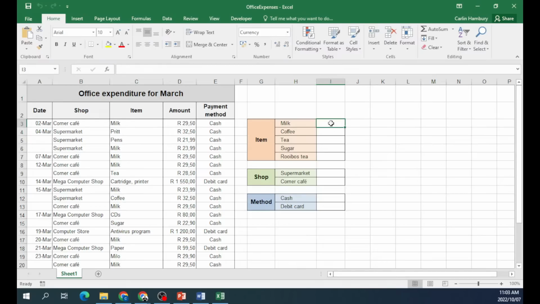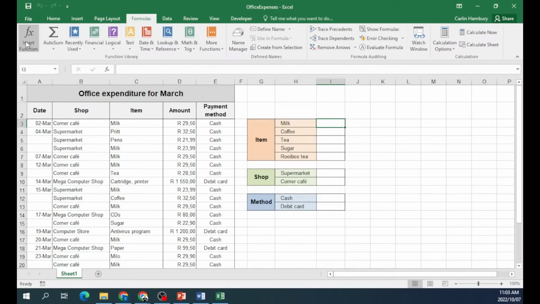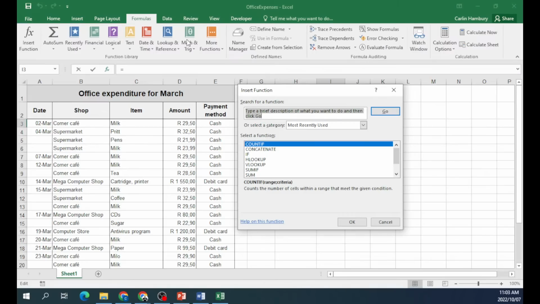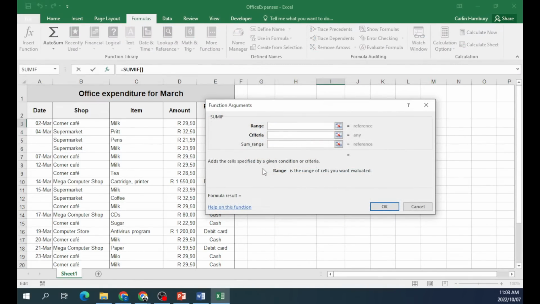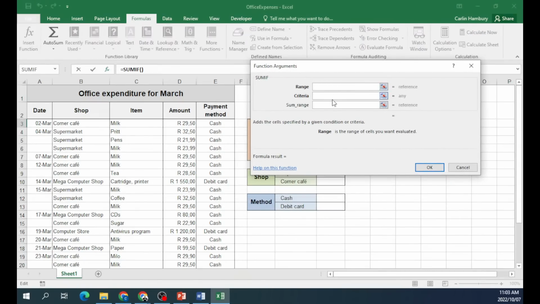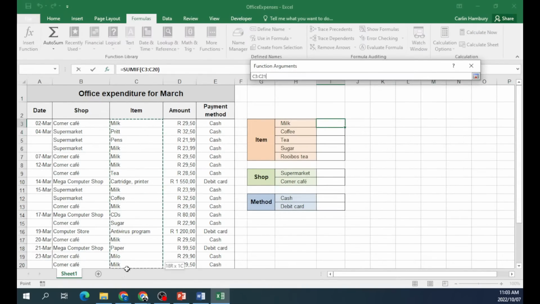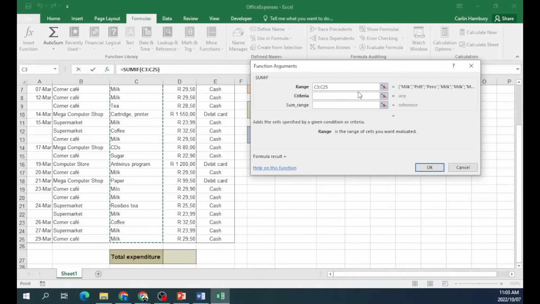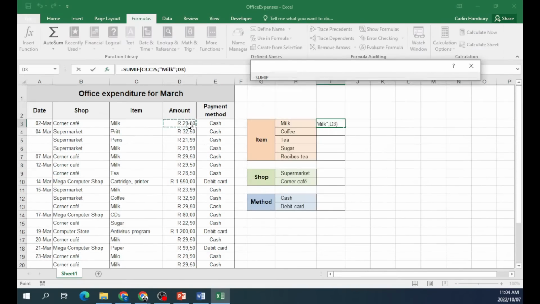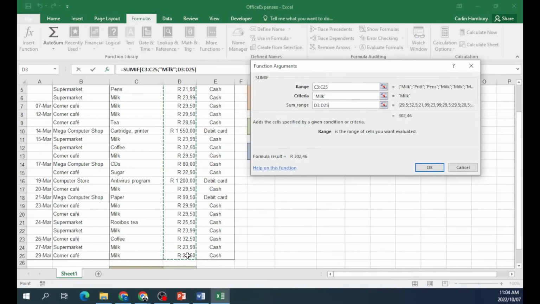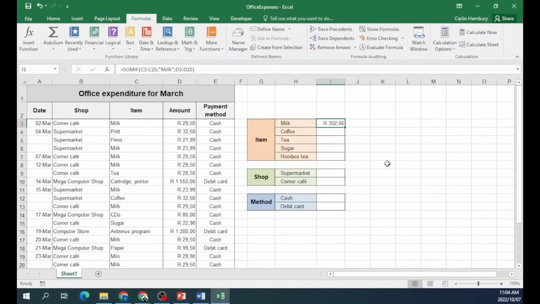So I'm going to click in my cell over there. I'm going to go up to formulas, insert function, and I'm going to go to SUMIF. Now, do you see how easy this is? I'm going to select my range. What is my criteria? My criteria is milk. Okay. Once it finds that, what must it go and add up? It must add up the amounts. Pop it in there. There's my answer already. And I click OK. Guys, it is as easy as that. I'm going to write that down as well. Concatenate.